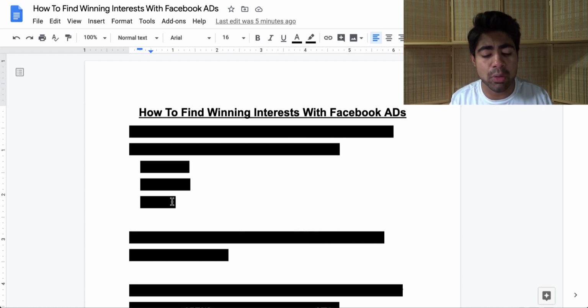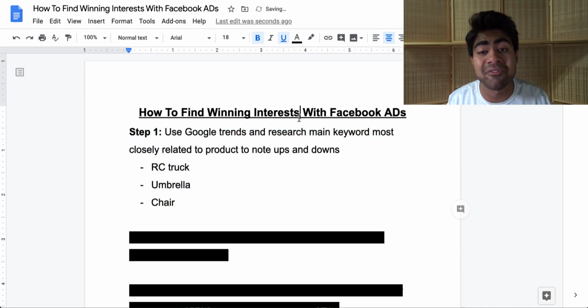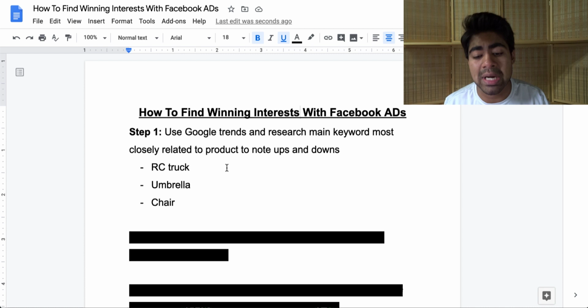But the first step in order to find the winning interest does not even start on Facebook ads itself. Rather, it starts on a different website, and that website is none other than Google Trends. Here's step number 1. You want to basically use Google Trends and research the main keyword which is most closely related to the product that you're trying to sell in order to note the ups and downs. Because if you try to sell a good product which could be a potential winner in the down season, then it is going to be very difficult to have that product sell. In fact, a lot of people revive old winning products just by selling that same exact product when the time is right, meaning when the trend is going upwards for the niche that the product is in.